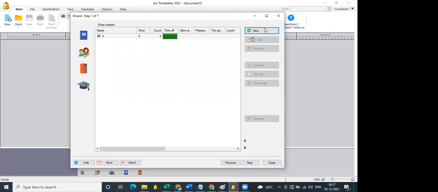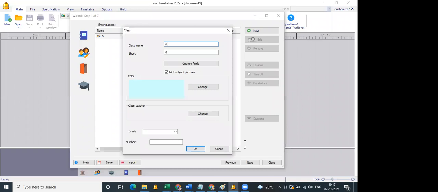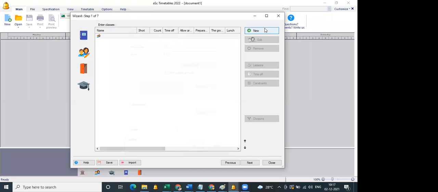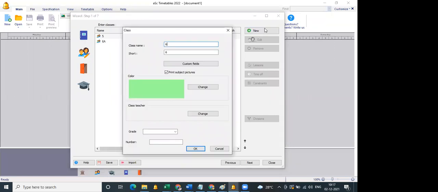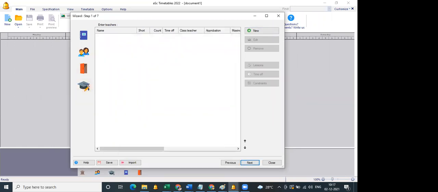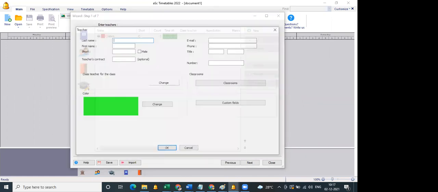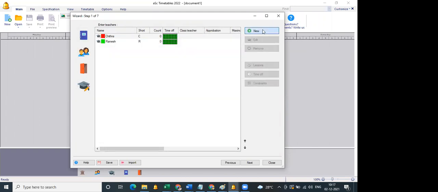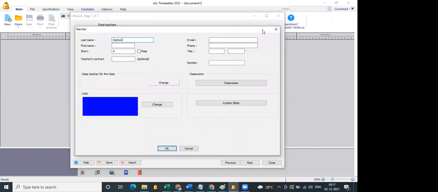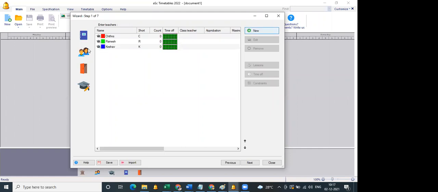So again, click on new. I can add, if you're having multiple sections, you can just add all the details. Teachers. So I have set of teachers. So I have added the subjects, classes, and teachers. So now I have to link each of them. So I'm linking through teachers. I click on teacher Chitra.